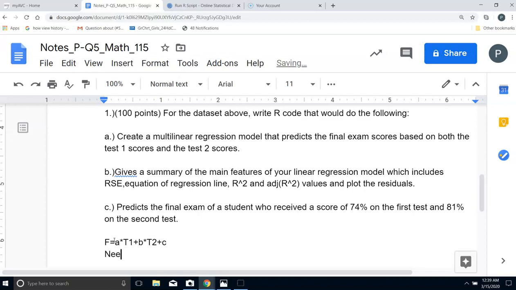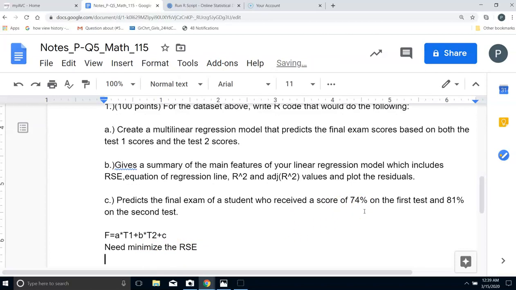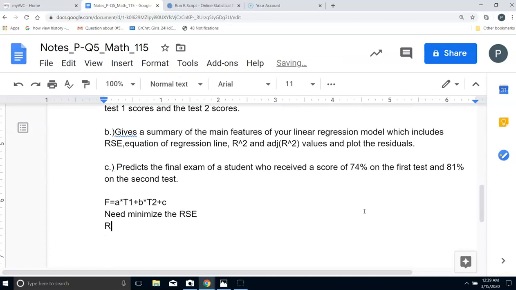We need to minimize the RSE. So we're looking for A, B, and C that minimize the residual standard error. So in R, how we'll do that, first we need to get R to read the data. So let's do the R code here.